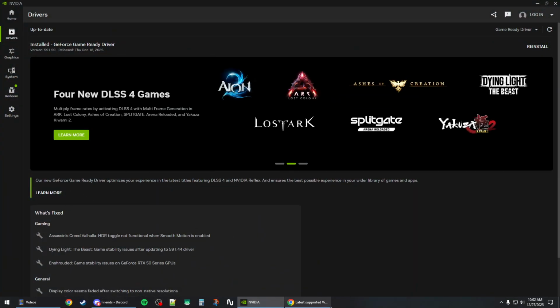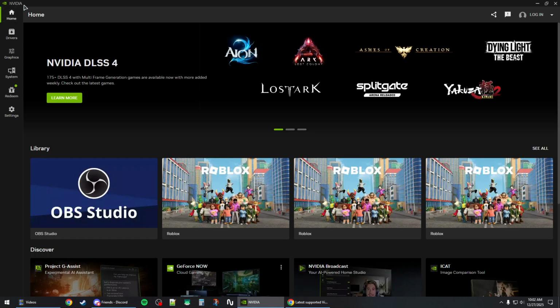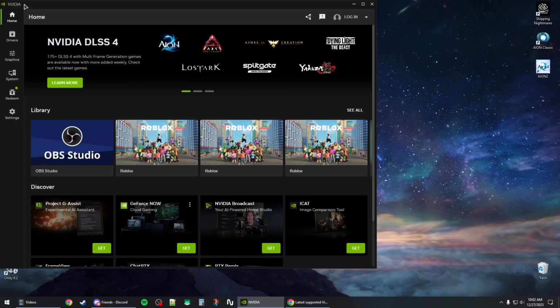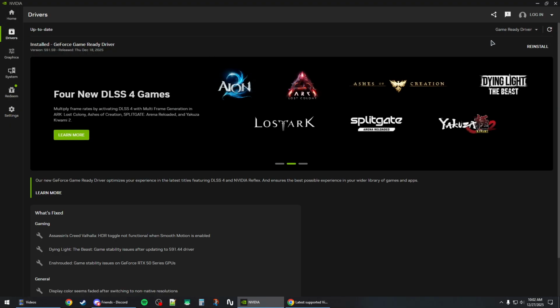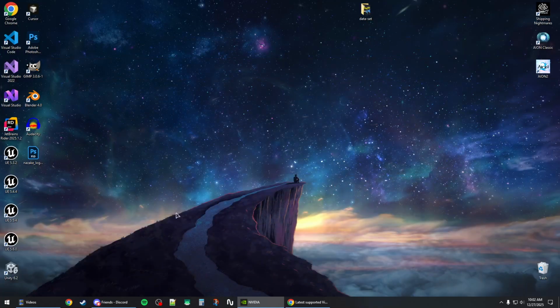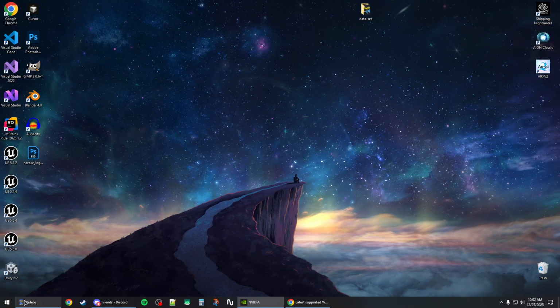So if you have an NVIDIA graphics card, you will need to install the NVIDIA app, which is this one here. Go to the drivers and select Game Ready driver. Check for updates and make sure to download and install the latest available driver update. And once you finish that, you can proceed to restart your computer.